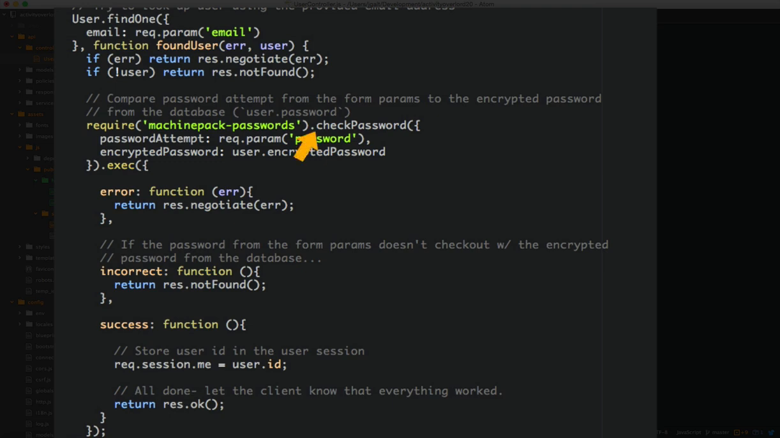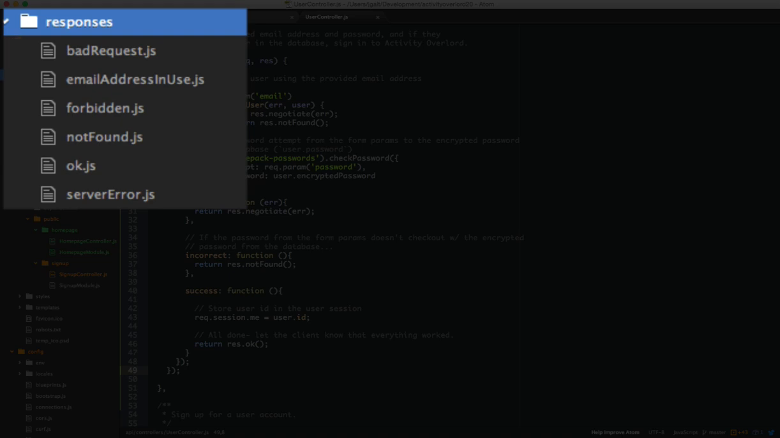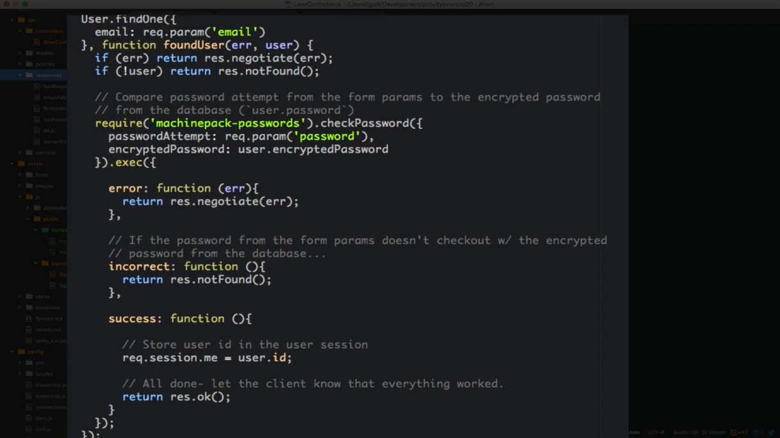Within the machinepack, we'll use the checkPassword machine, passing in the user-provided password from the login form, as well as the encrypted password found by the findOne method of our user model. Within this machine, we handle any unexpected error first, and then if the passwords don't match, we again send a 404 status via res.notFound. For reference, these responses can be found in the responses folder here. If we get a match, we need to log the user in, so we'll create a new parameter on the session via req.session.me and give it the value of the ID of the user we found earlier with the findOne method of the user model. The last thing we need to do is let the front end know everything went well, and we do that by returning with res.ok.